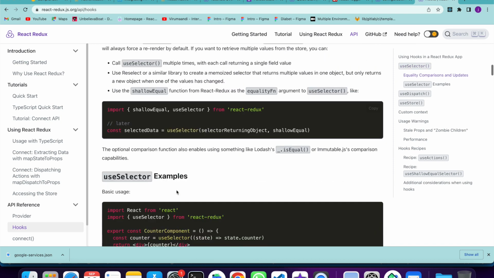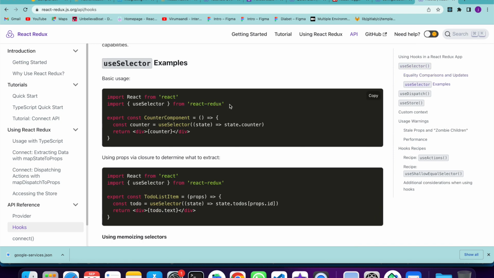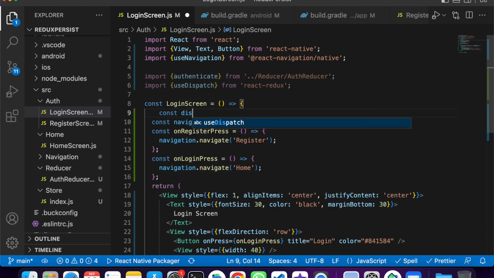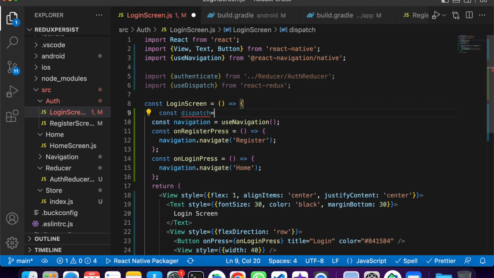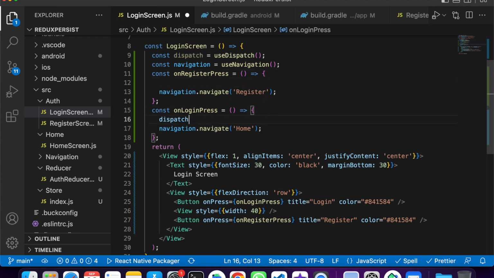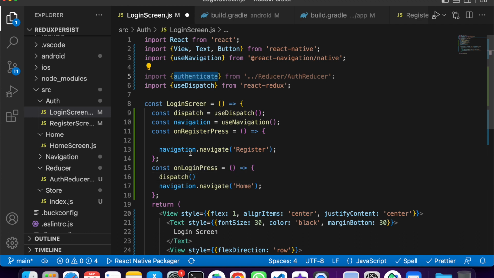We can just check useDispatch from React Redux. Yes, just copy this here. We have already installed React Redux. Now we can just use dispatch. Then we can just create a dispatch here. And I'm just calling this hook. Now on the login button press, I'm going to call this action which we have created, right? So we can just call this action.